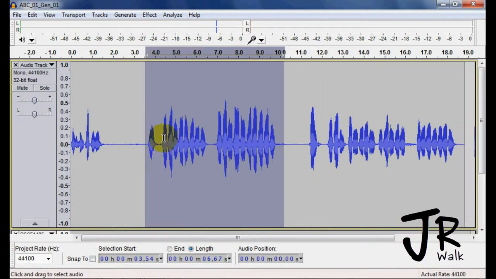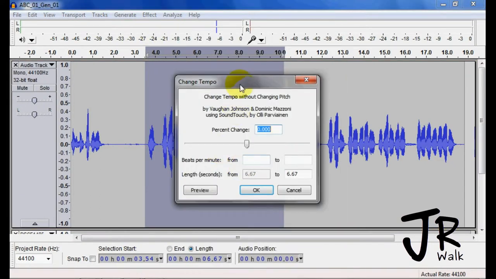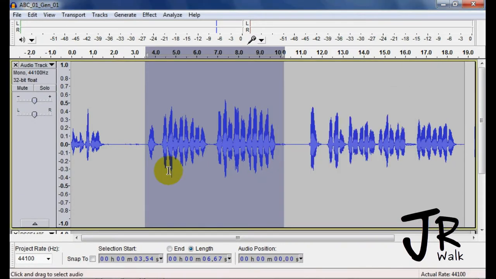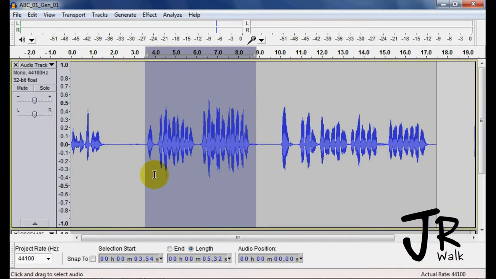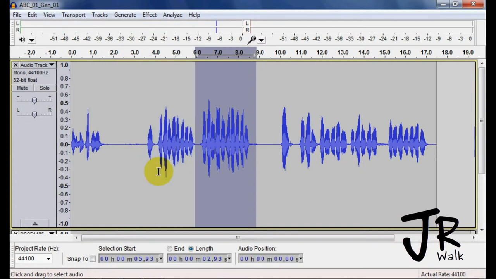So another one that's really helpful is to change the tempo. I find this the most helpful one. If you want to change the tempo, if I can take it and speed it up 25%, play it. So if you notice, my pitch is the same, but it's just faster.